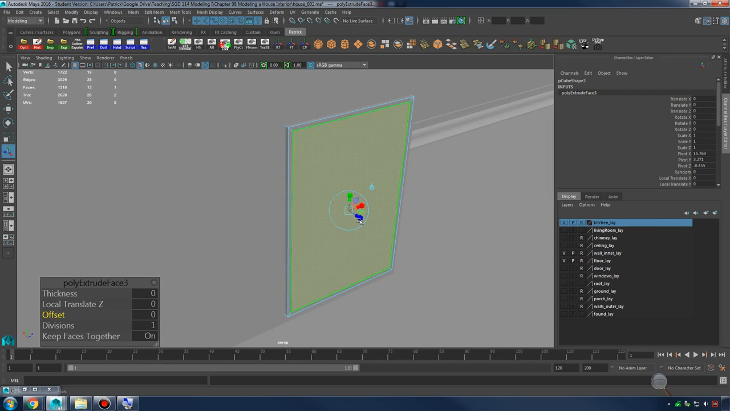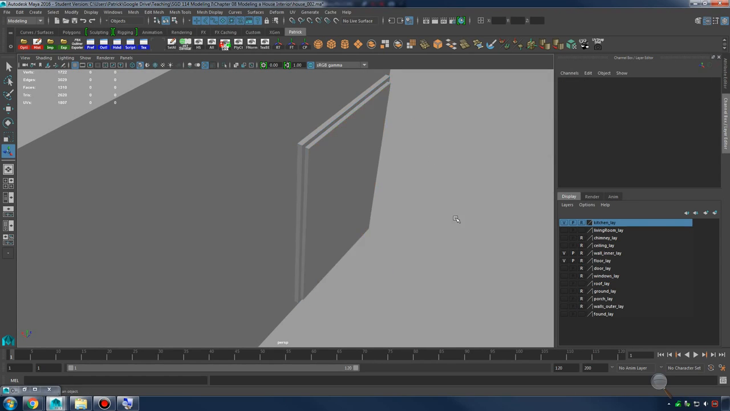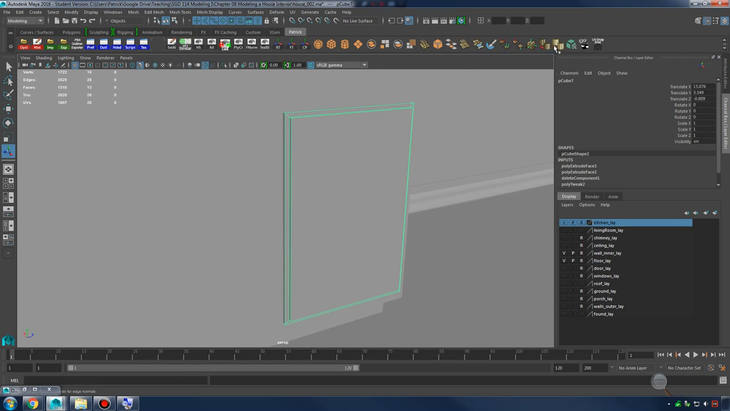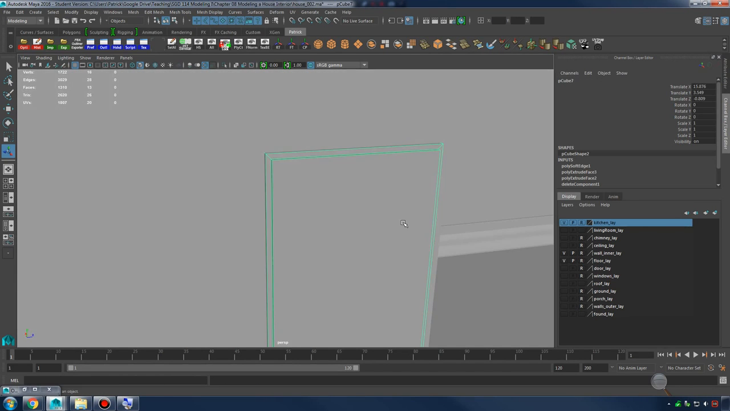So there's that little bevel we're talking about, and then I'm just going to bring it straight out. And I'm going to make sure my normals are hardened on that guy. And that's my cabinet door.